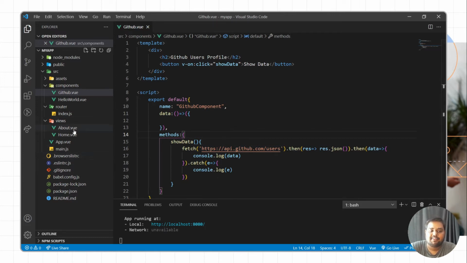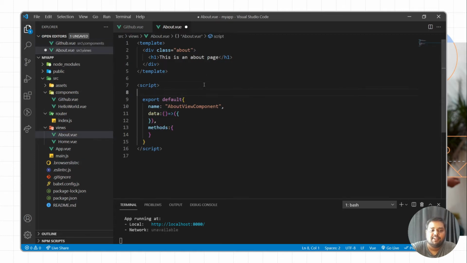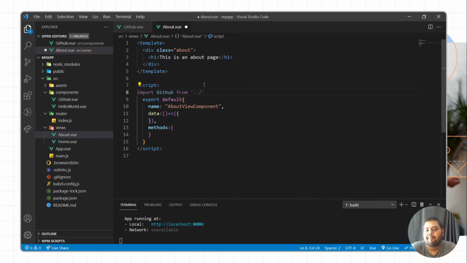So I will add this component into the About.vue file. First we need to import this component. I'll write import GitHub from, and here we can pass the directory. Here we have a components folder, and inside it we have the GitHub component.